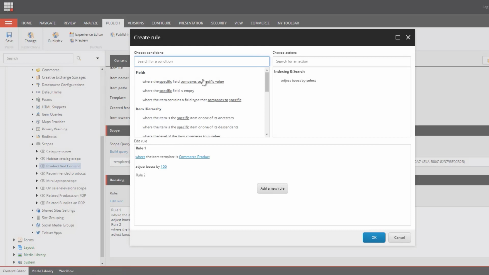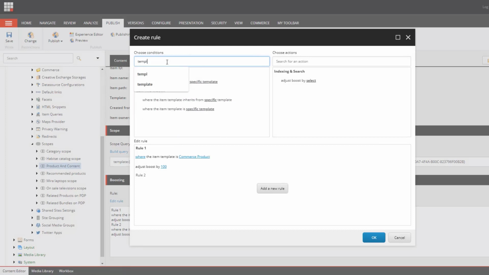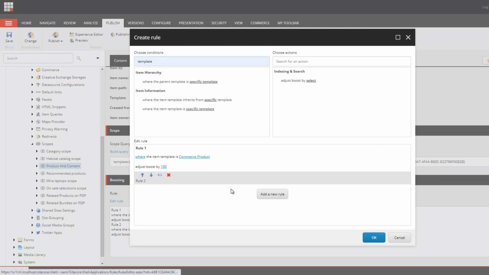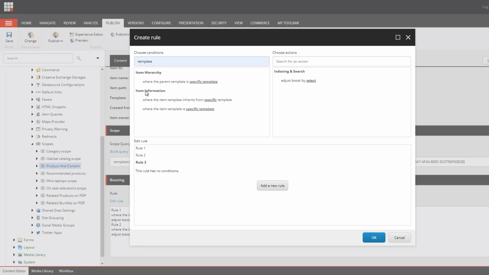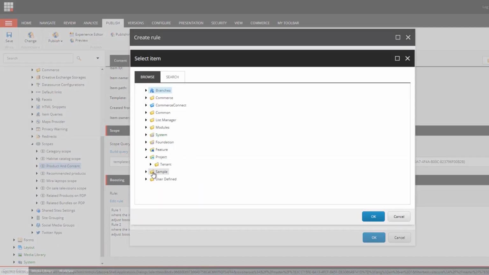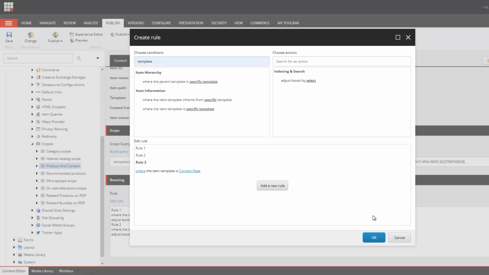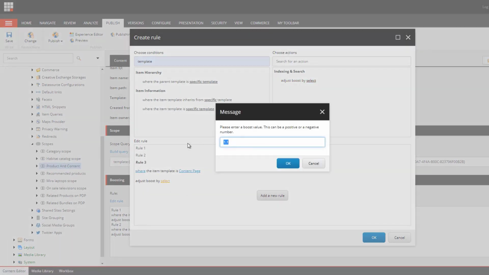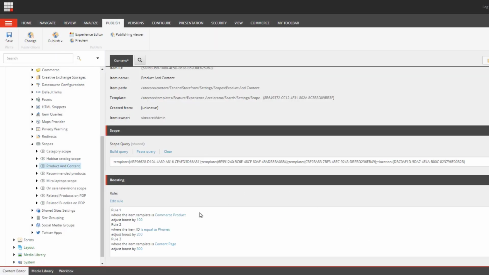And last but not least, we'll add another. Whoops, daisy. Going back into template, and we're going to boost all the content pages now, and make them appear first.